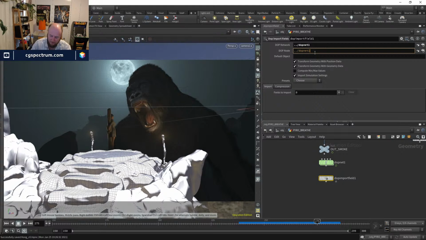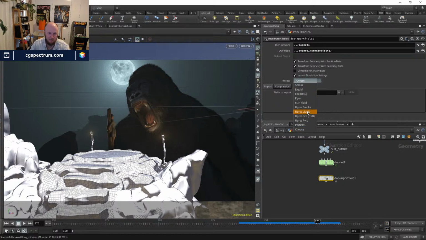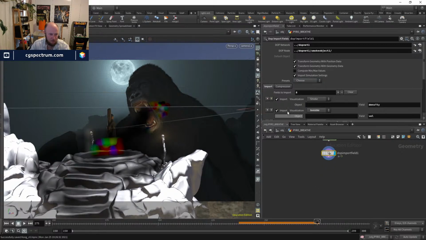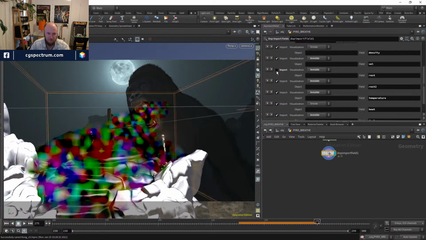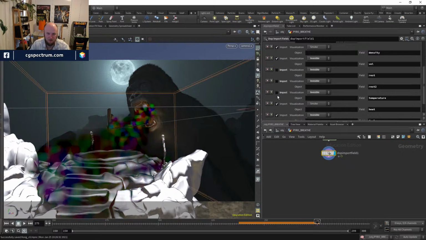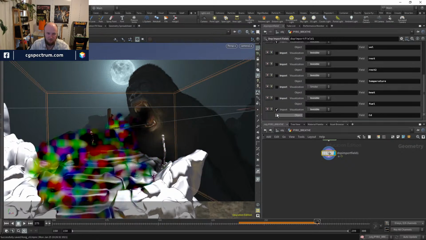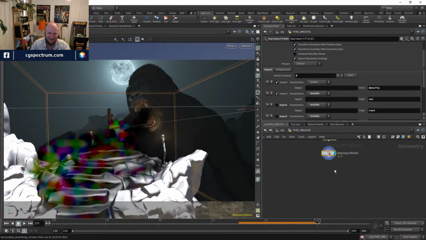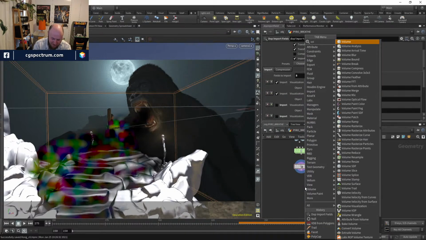But the cool thing about Pyro is that you can just take your fields and make them look like anything. So I may be able to make this look a little bit like fire. So let's just get rid of rest fields. We don't have those. We don't have temperature. We don't have heat. We don't have fuel. We don't have CD. Fire breathing Kong. That's right. I'm gonna do it.